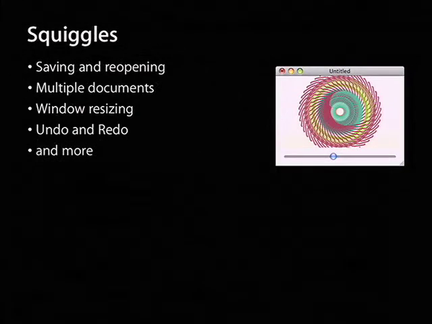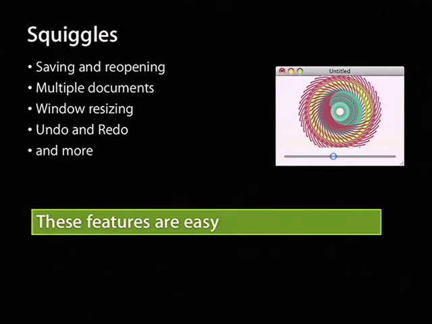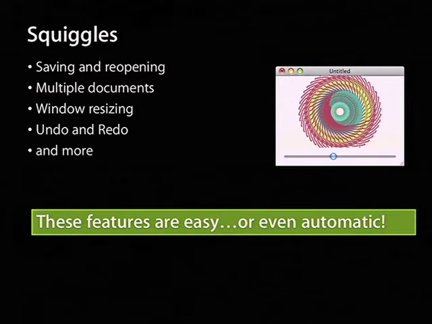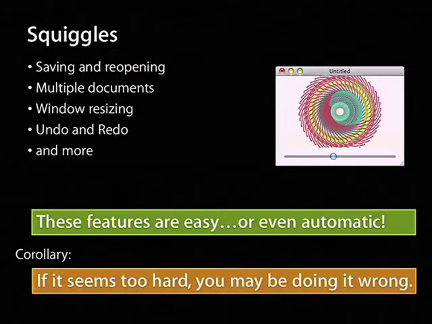Right. So this app is called Squiggles, and it's a very simple app, but it'll have a lot of sort of nice Mac-like features, right? It'll support multiple documents. You can save a document and reopen it so you can work on it later. It will have support for multiple levels of undo and redo. It'll have a nice resizable window, and a lot more. And what's great about Cocoa is these features are really easy, and sometimes they're automatic. You get them for free. And a corollary of this is, if it seems too hard, you may be doing it wrong, right?